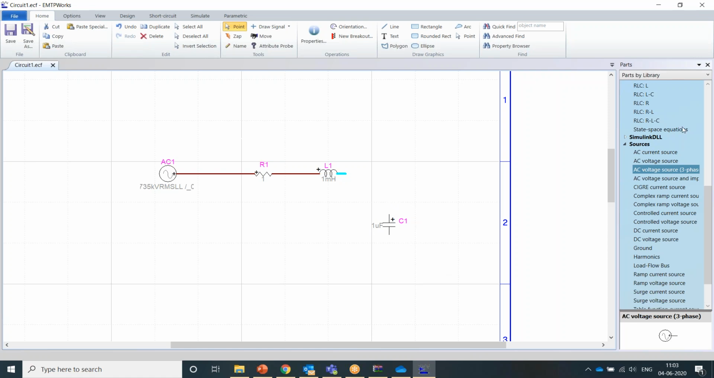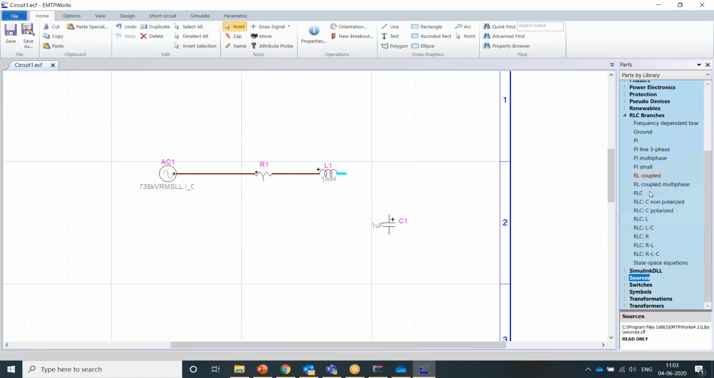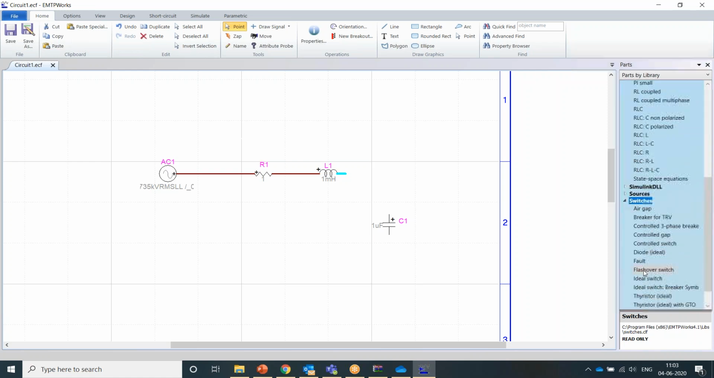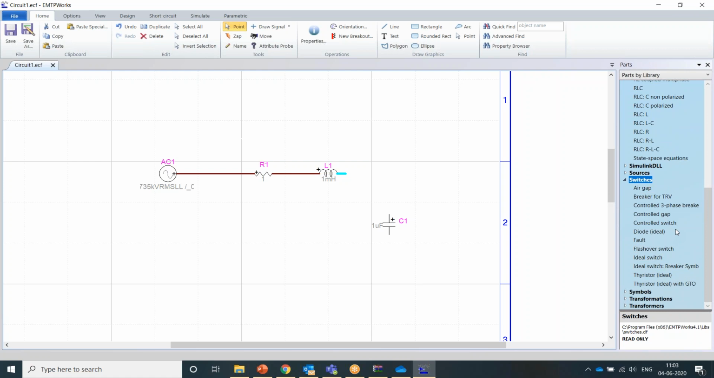For connection of this capacitor, I can add one switch here. You can see the switches library on the right side. Double click on the switches library. You can take the ideal switch or the ideal switch with breaker symbol; both are the same, only the symbol is different. Take any one of them and connect.